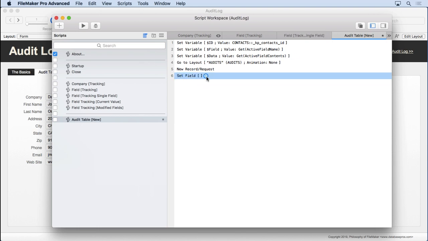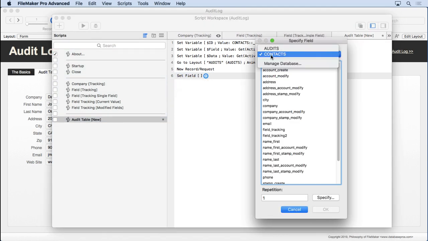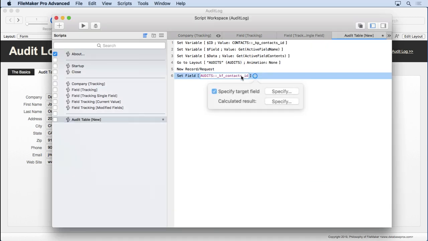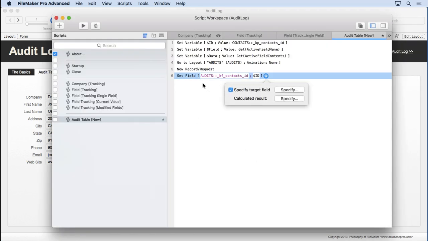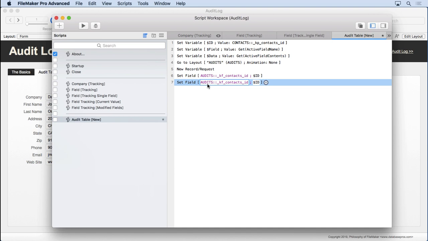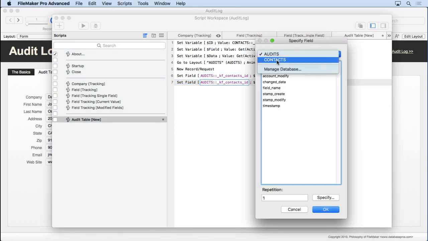And I'll go in the same order I have here, which is set our foreign key to $ID. Now you can save yourself a lot of time by duplicating these, not just because you're duplicating this, but because I don't have to switch from contacts to audits. What comes up here on a new set field is whatever layout's in the background. We're not on the audit layout, we're on the layout for our contact manager. So it would normally come up with contacts, but I'm saving time by duplicating here. So remember that little trick.